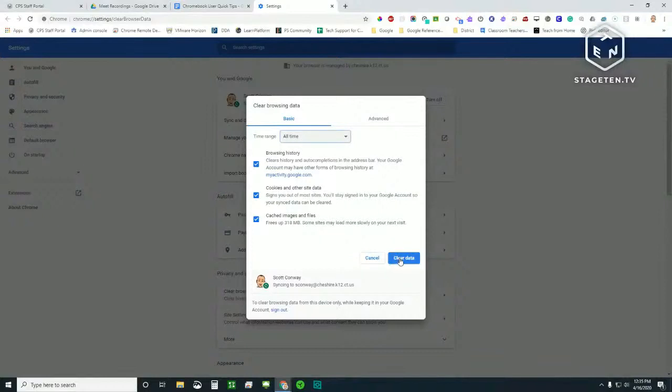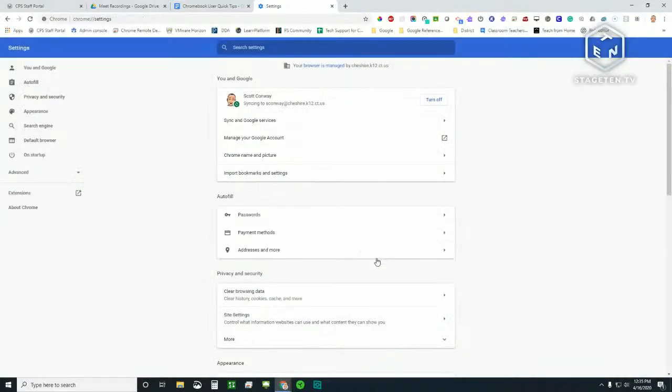This dialog box will go away as soon as the function is done. So it will remain in your view as long as it is still clearing out the browsing data. Once this dialog box disappears, the function is done and you can go about your business. Just know that you may be signed out of some websites that you were signed into. So if you were logged into PowerSchool, you may now be logged out and you have to log back in.